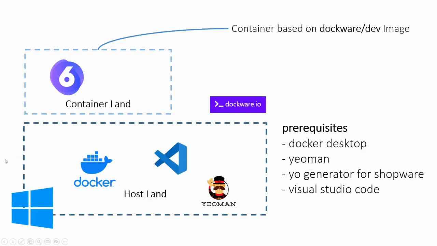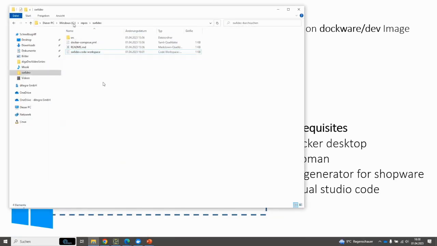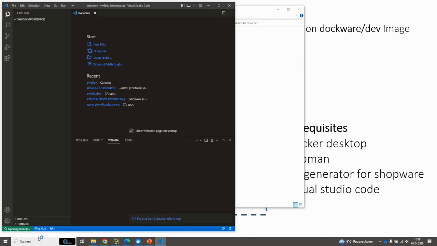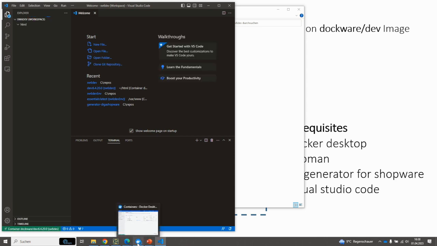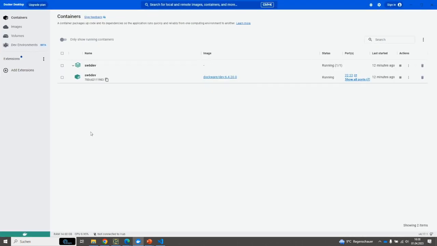So as we remember, we have this host with Docker Desktop and Visual Studio Code. We created our environment to set up a Shopware 6 container running based on Dockware dev. So let's open our Visual Studio. As we created last time, repos is with the 6dev project, so we start and attach to it. On the other side we have Docker Desktop, and we will have a look at this.